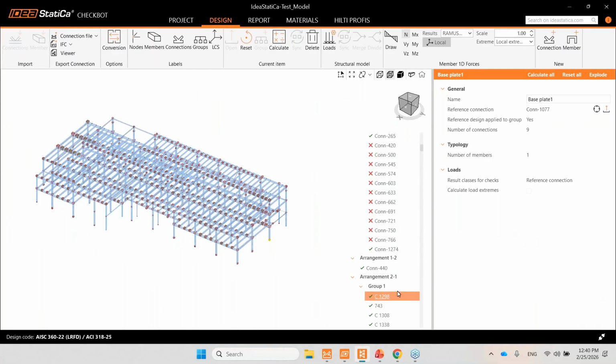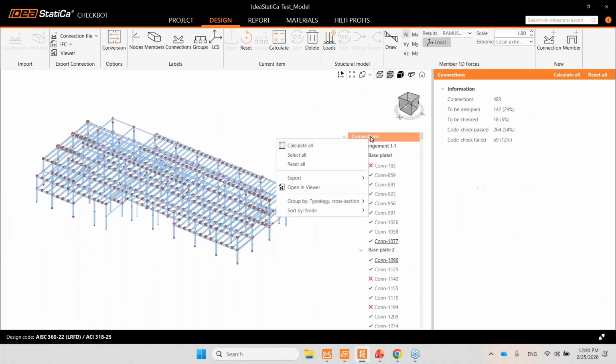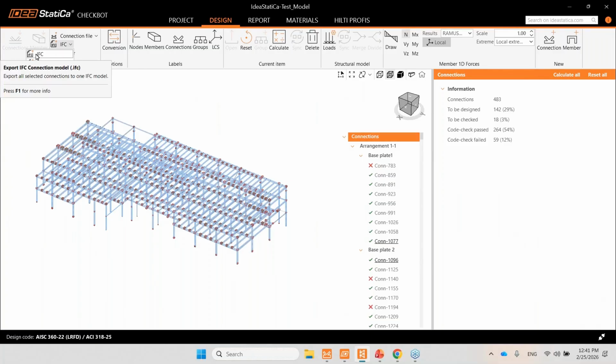Now let's talk about the IFC. For the IFC creation, you can say, I just want some of them, or I want all of them. If you want all of them, I suggest right-clicking over the connections line and selecting all. Then you use this drop-down menu and click over the first IFC option. That will create one single IFC model. There is the other option to create multiple IFC files, one for each of the connections that you selected.